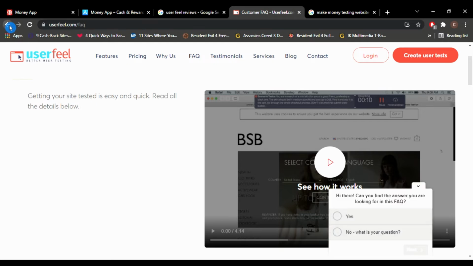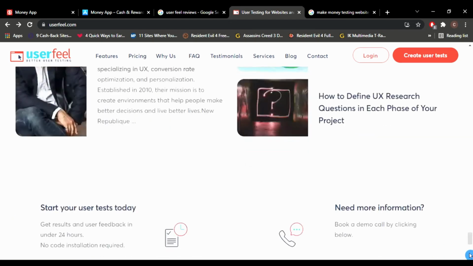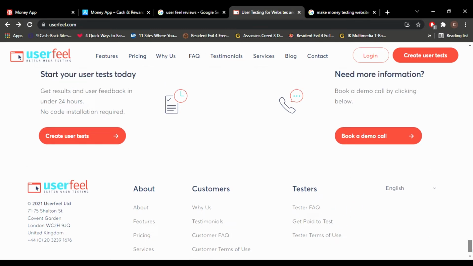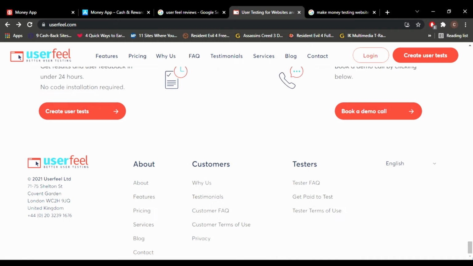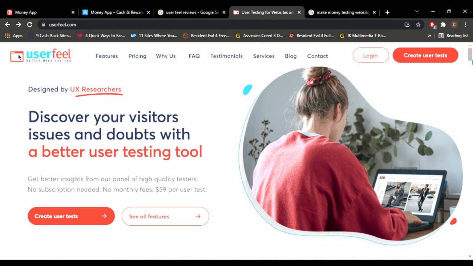To go through the sign up, you need to scroll all the way to the bottom of the page, and there is an option here for testers which says get paid to test. That is pretty easy. So go ahead and sign up with UserFeel, and if you get a lot of projects, please go ahead and take them. You could earn some quick money, but you might not get rich overnight or in one week's time, right? But there are chances that you could have some sort of passive income, right?